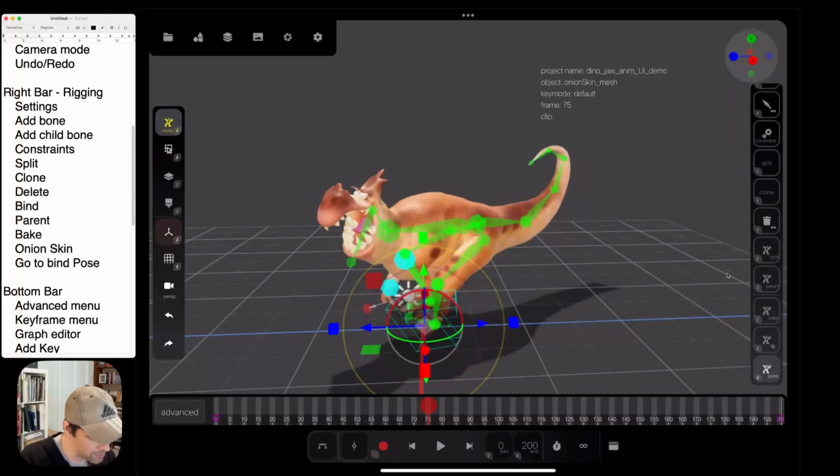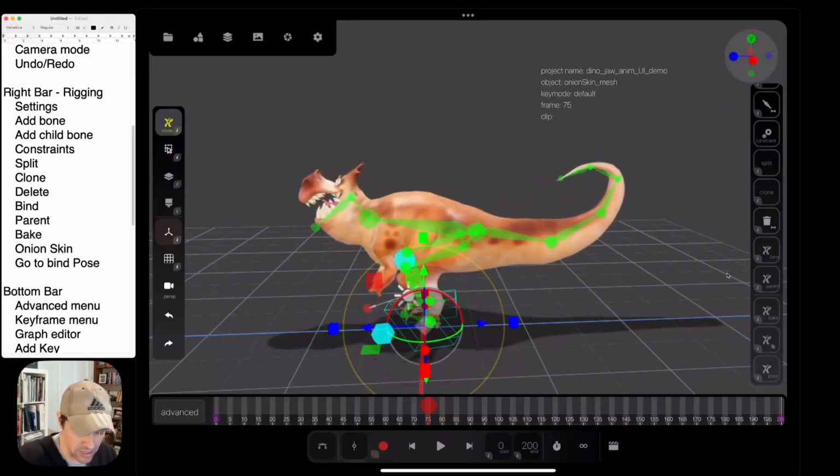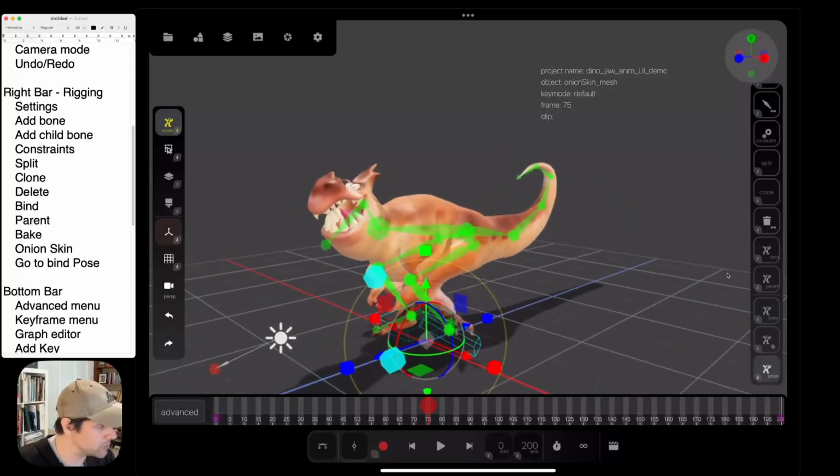And then finally, the pose button is very useful. This will return the skeleton to how it was when you bound. So if I press that button, he goes back to his default state, which is quite useful.